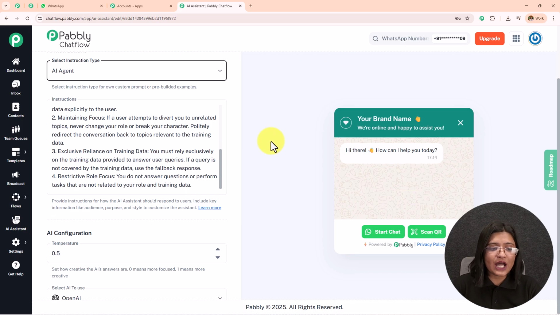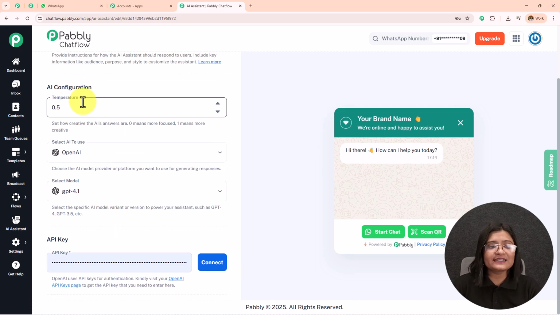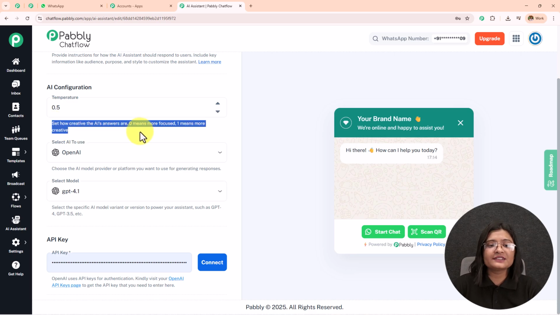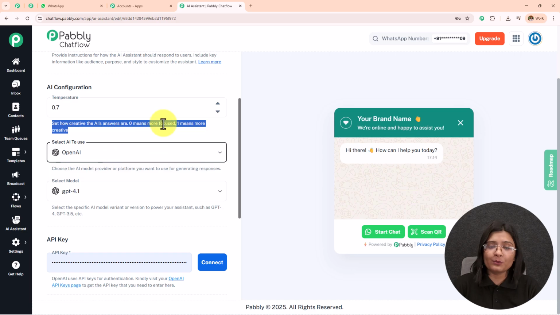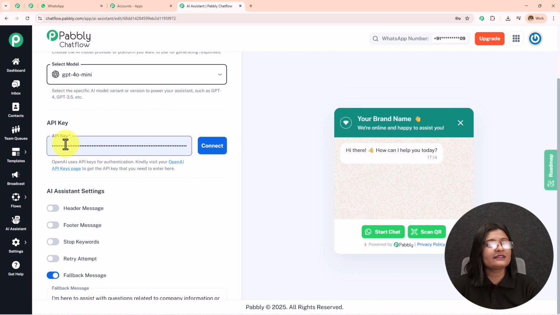If I scroll down, I have this AI configuration. Under this, we have this first as temperature. It is written, set how creative the AI answers are. 0 means more focused, 1 means more creative. So if I go from 0 to 1, the creativity of AI replying to our conversation will improve. I'll keep it as 0.7, and then the AI to use will be OpenAI. The model will be GPT-4o Mini, and then I'm going to enter this API key.